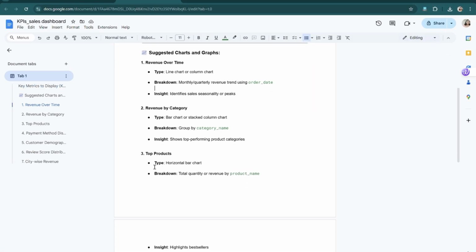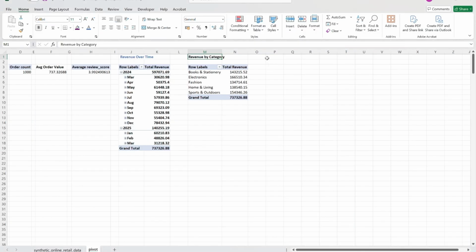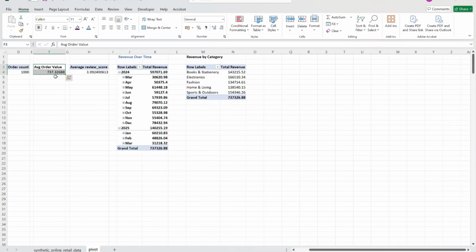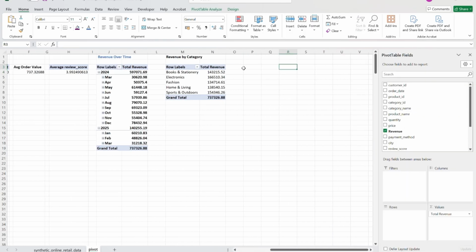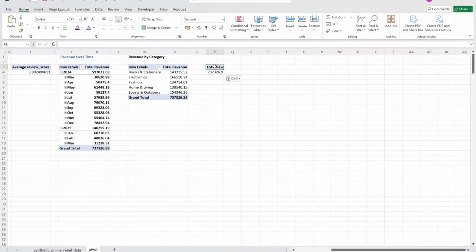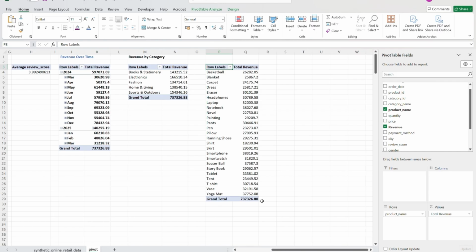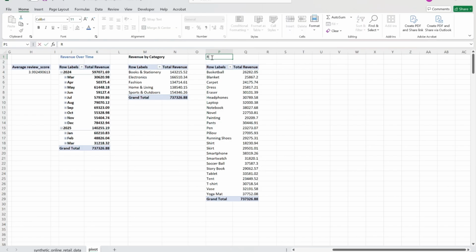The next is top products. Here you can simply show the quantity or revenue by product name, and it will help you to find the top products. So again, I'm just simply copying one of my pivot tables. Okay, so revenue by product name. I'm taking product name in my rows column, and here it is showing you the total revenue. The product having the highest revenue would be your top performing product. So this is your revenue by product name.